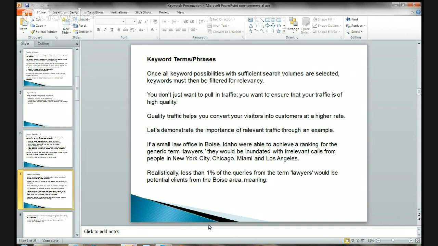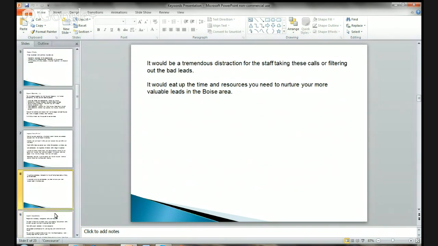If a small law office in Boise, Idaho were able to achieve a ranking for the generic term lawyers, they would be inundated with irrelevant calls from people in New York City, Chicago, Miami, and Los Angeles. Realistically, less than 1% of the queries from the term lawyer would be potential clients from the Boise area. So it would be a tremendous distraction for the staff taking calls or filtering out the bad leads. Eat up time and resources you need to nurture your more valuable leads in the Boise area.